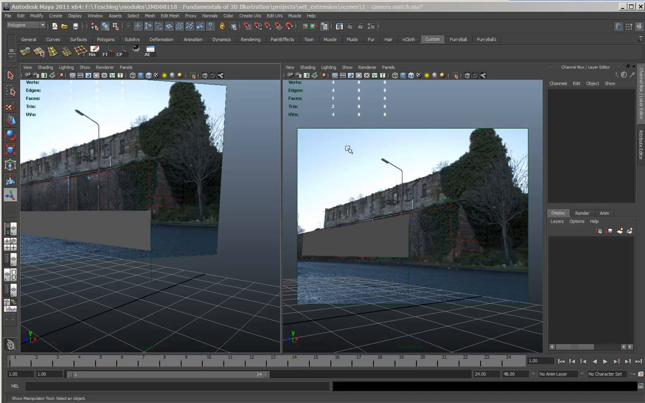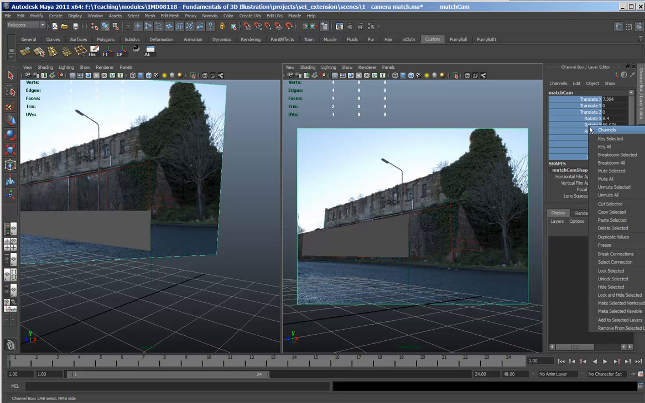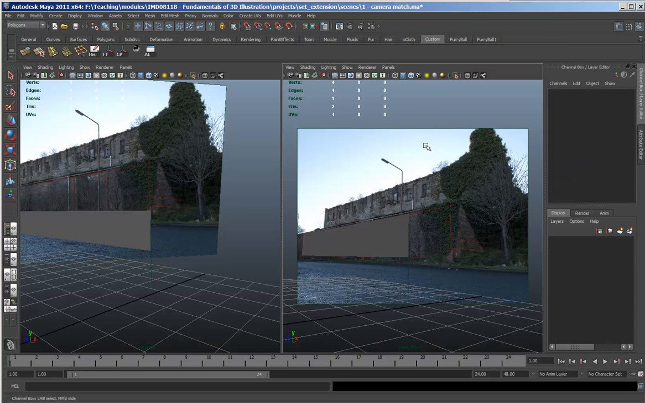rotating the camera here. So I'm going to select this camera, the match camera, by clicking on this icon, and then I'm going to shift drag down to select all of these attributes, right click, and I'm going to go lock selected. Now as you can see, these values are grayed out, which means that even if I try to rotate the camera here, it doesn't rotate. I can't track it, or I can't dolly. So all these values are locked.